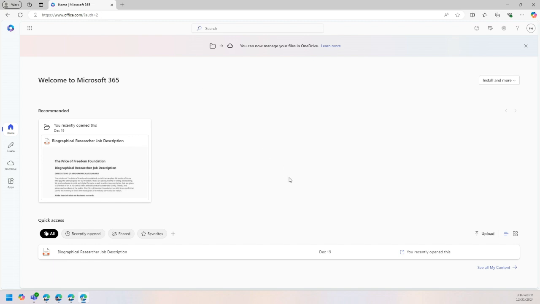So signing in the first time to Microsoft can be challenging because you will need to set up multi-factor authentication on your mobile phone. If you have any questions about that, then you can go ahead and contact me and I'll be happy to help you.